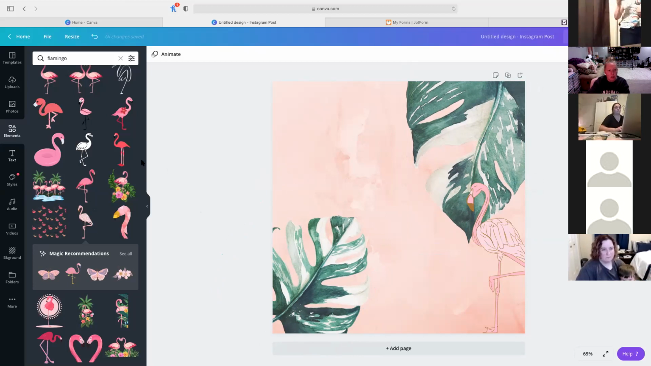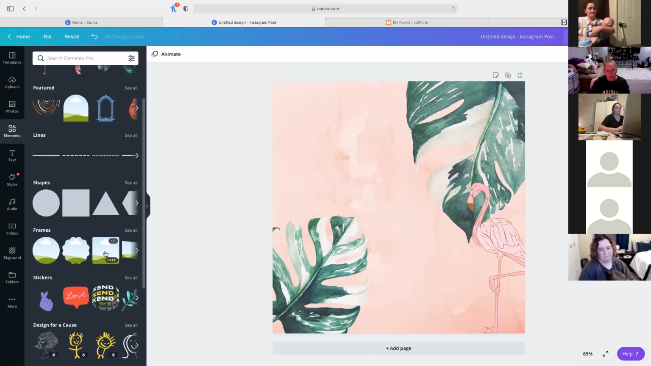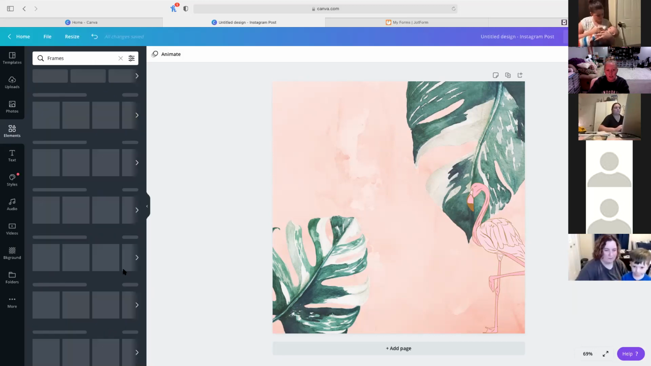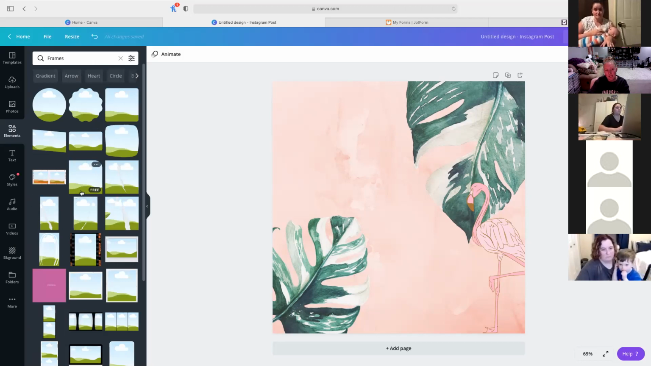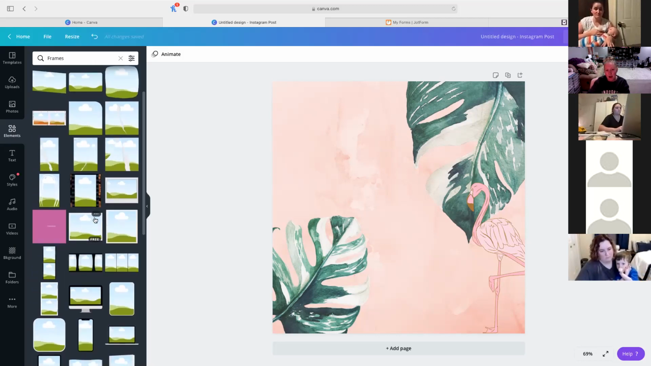But the next thing we're going to do is add an element. So I'm going to exit out of this because I've got my flamingo. We're going to add an element of a frame. So frames are where you're going to add in your pictures. Back on that elements page, there's all these different frames. These little mountain scene things on these frames mean that you can add in your own picture.